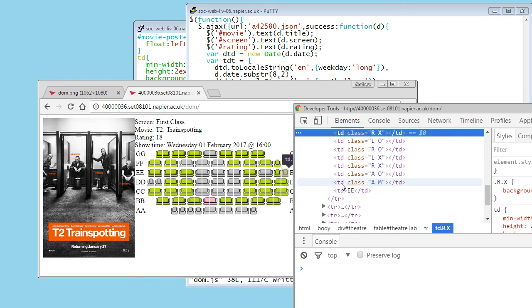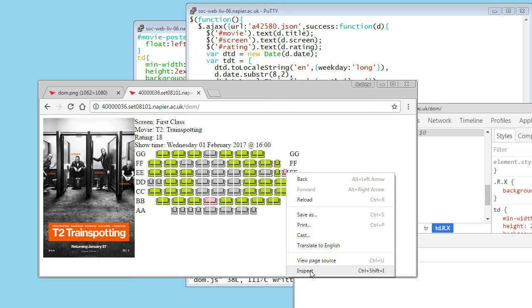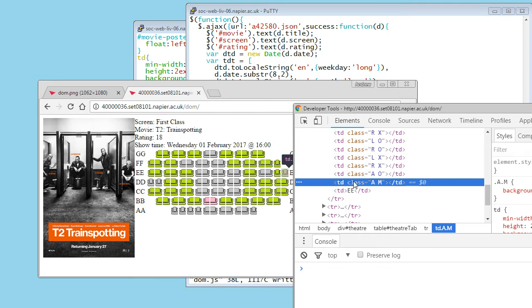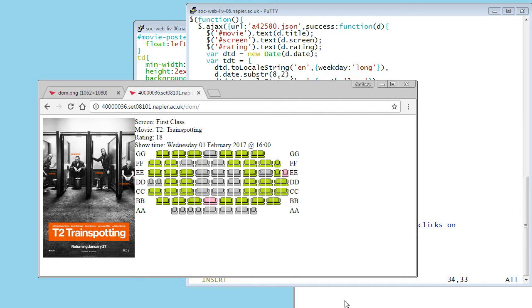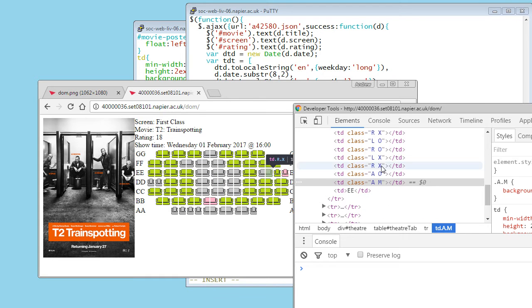If you click on one that's already taken, let's look at this armchair. Right click, inspect that. That one has an M, which indicates it's mine. So I'm looking for conditions like, for example, if this has a class. As we saw, we've given two classes to most of our seats, one to indicate the kind of seat and the other to indicate whether it's free or taken. So that's the O and M, and I can look at those values.